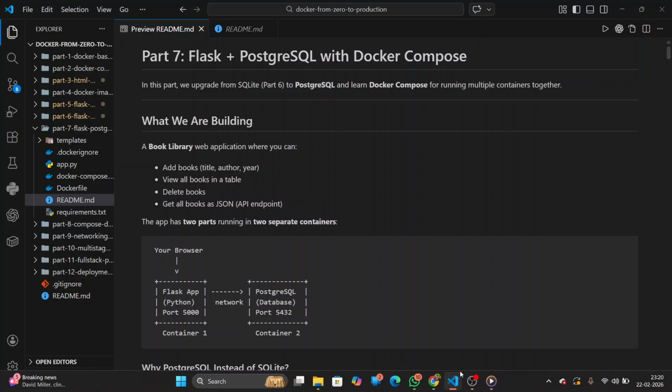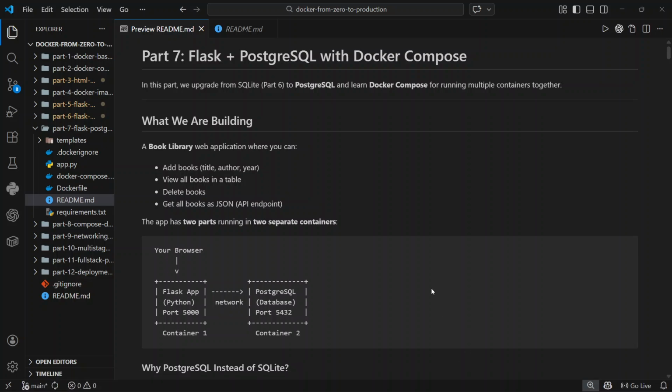So, hello friends, and now we are going to see the very interesting topic of our Docker part 7. In this part, we are moving ahead from SQLite to PostgreSQL. So, we are going step by step. In each step, we see different things. And now in part 10, we are going to see the Task plus PostgreSQL with Docker Compose.